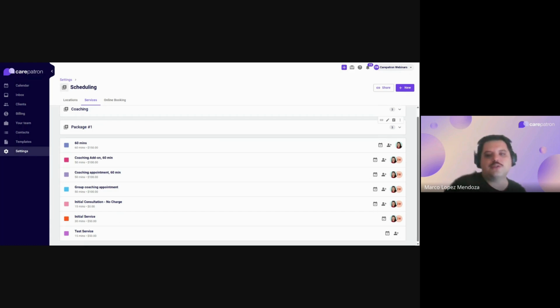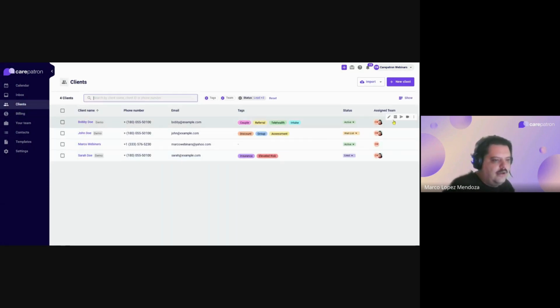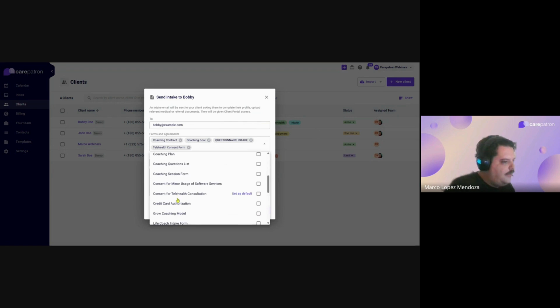Great question, Sophia. The way to see the forms that you have already set to default as intake forms is by coming over to the client list again and clicking on send intake. You'll be able to see all the default intake forms right here. You can just take a look at that right there.